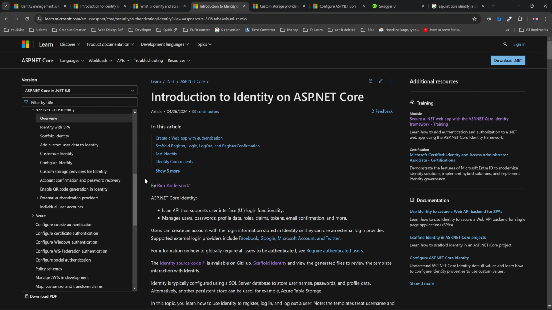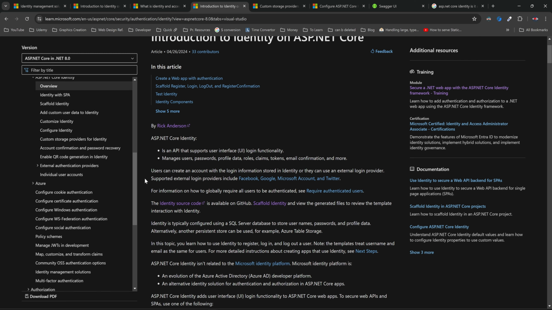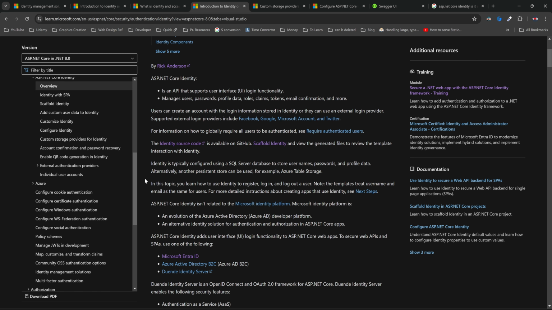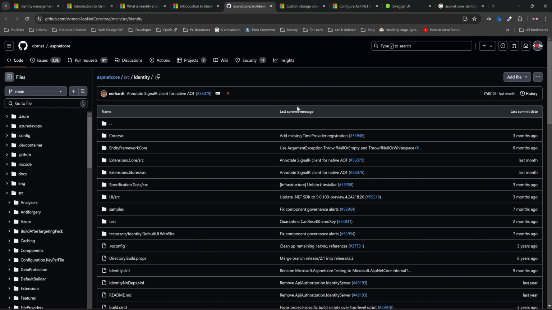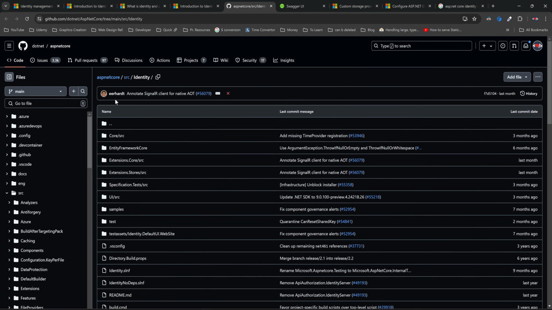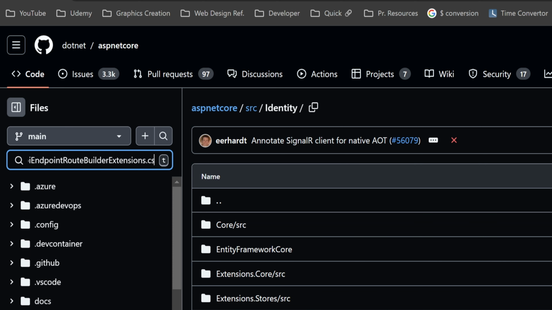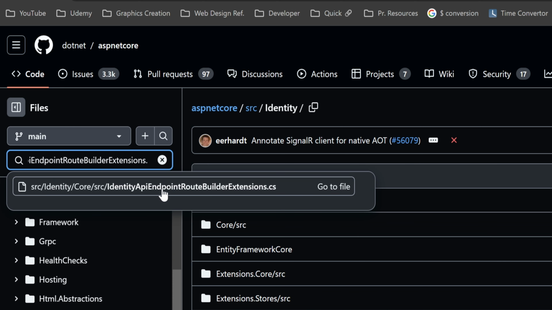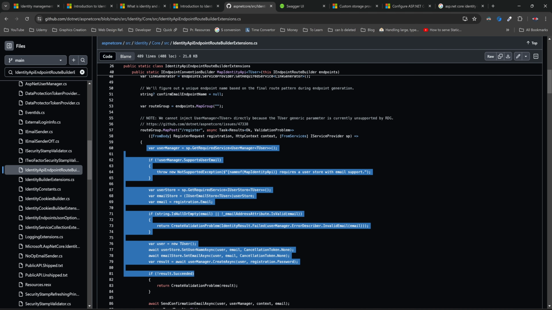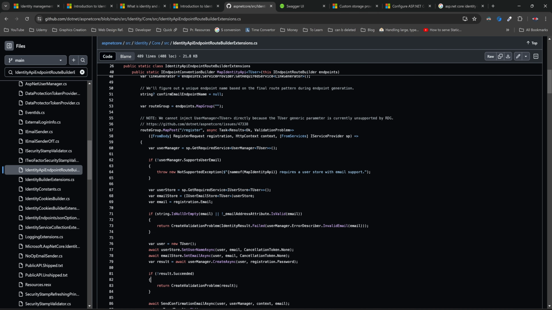Now talking about the actual implementation, hope you know that ASP.NET Core Identity is an open source project. You could see the actual source code inside the GitHub repository here. And if you want to see the actual implementation or source code of these identity web methods inside this project, you can search for this file, IdentityApiEndpointRouteBuilderExtensions.